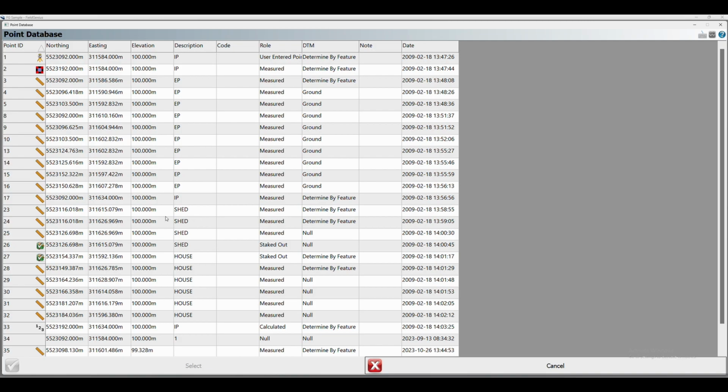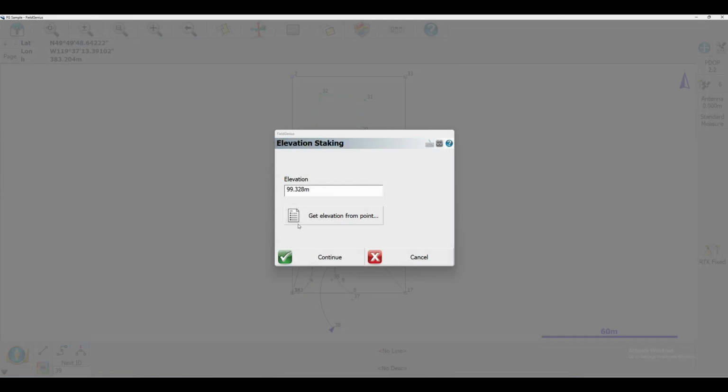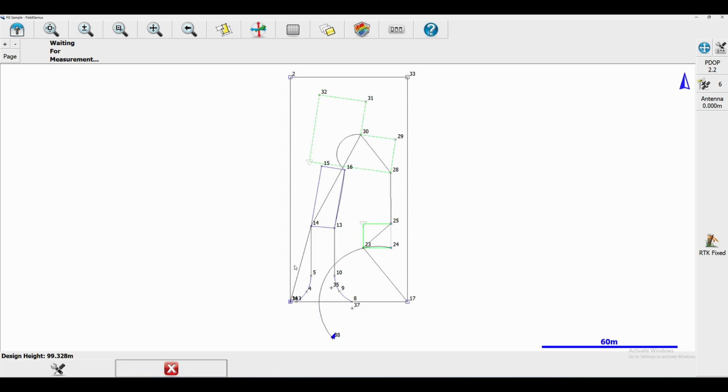In my case, I'm going to stake point number 35 at 99.328 meters. Once I have that selected, I'm going to click on select, and it's going to bring me back to that elevation staking setup menu. And if I click on continue here, it's going to bring me to the map screen, and you can see in the top left here, I have this design, elevation, and cut to.